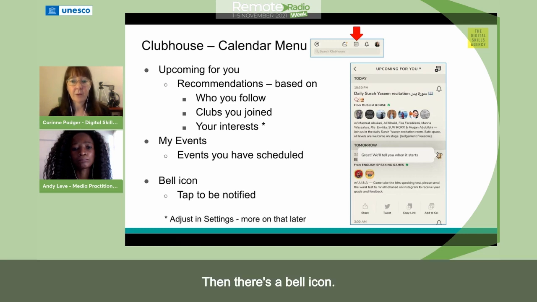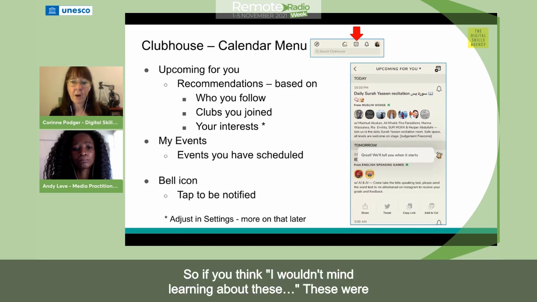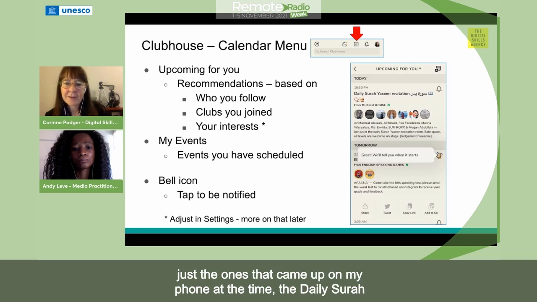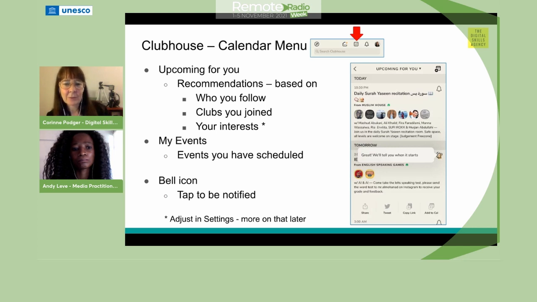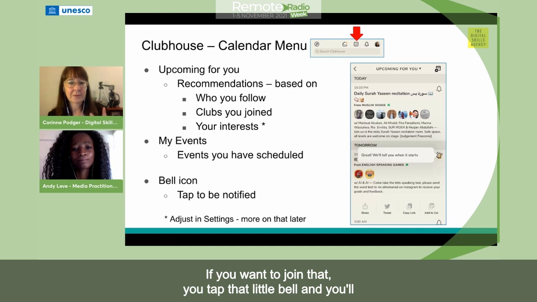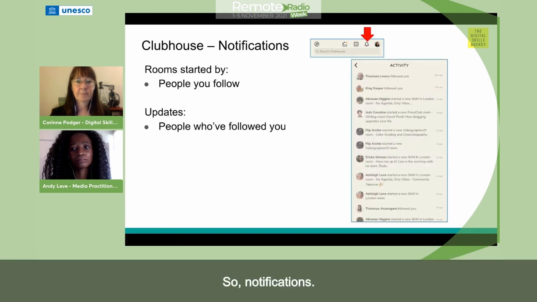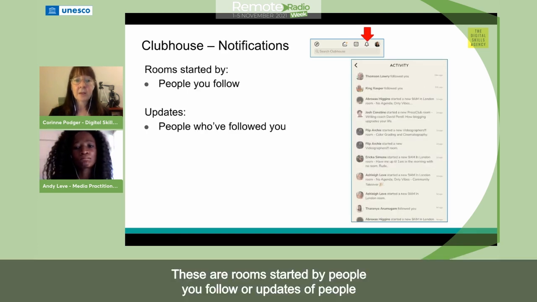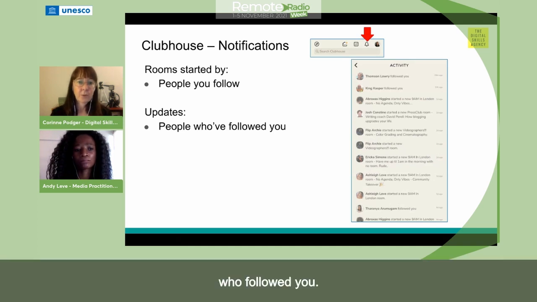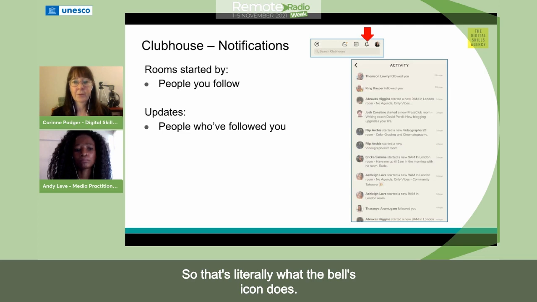And then there's a bell icon. So if you think, I wouldn't mind learning about, these were just the ones that came up on my phone at the time, the daily Surah Yasin recitation. If you want to join that, you tap that little bell and you'll get a notification when it's about to start. So notifications are rooms started by people you follow or updates of people who followed you. That's literally what the bell icon does.